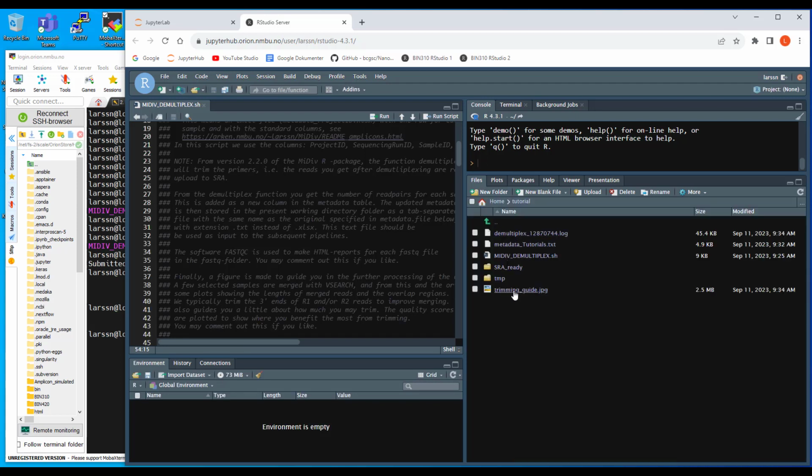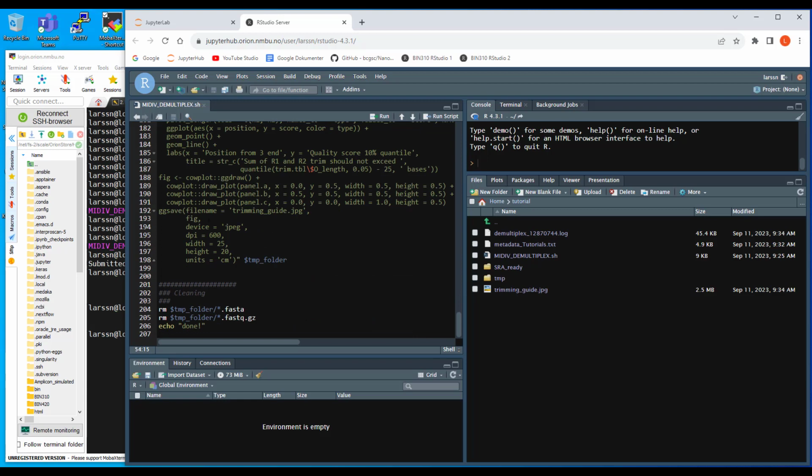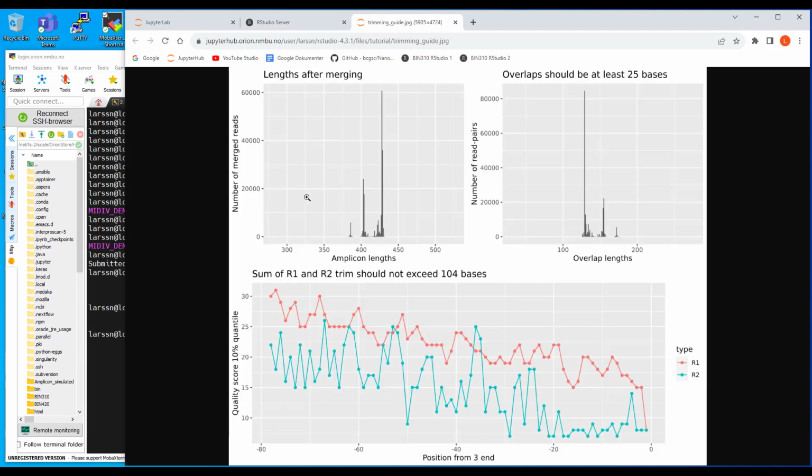In addition to this, there is also, at the very end of the script here, some R code to produce this figure. Let's have a look at it. We just click it open like this, and this is meant to be a guide for later processing.